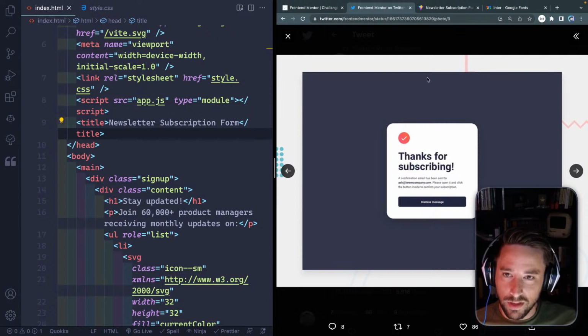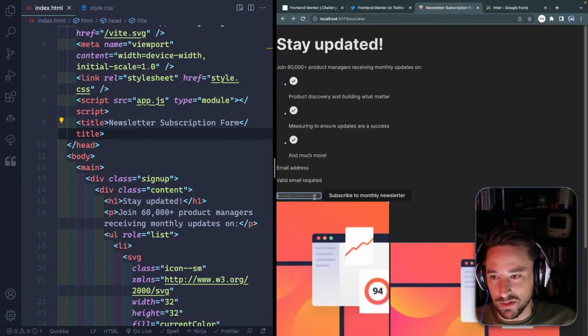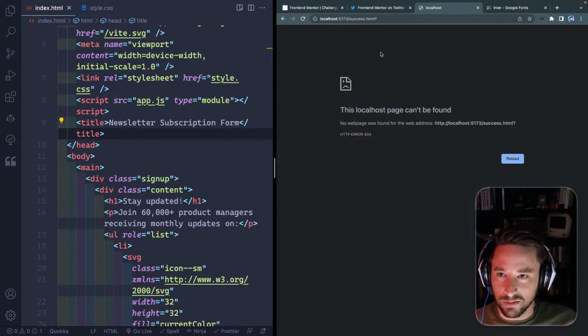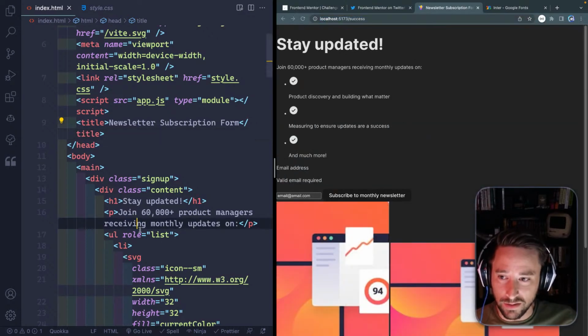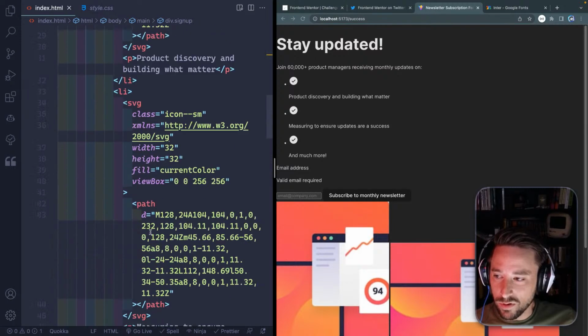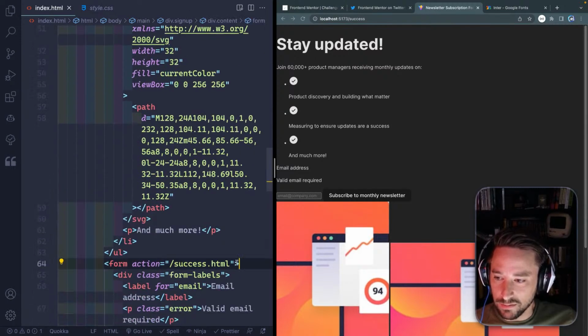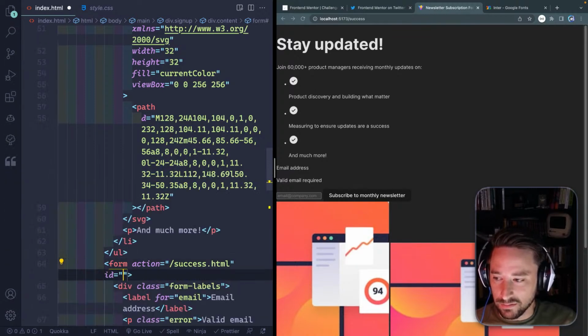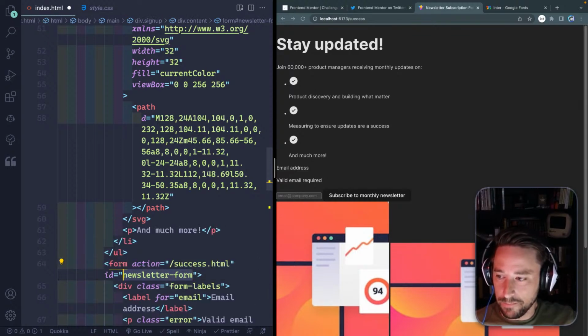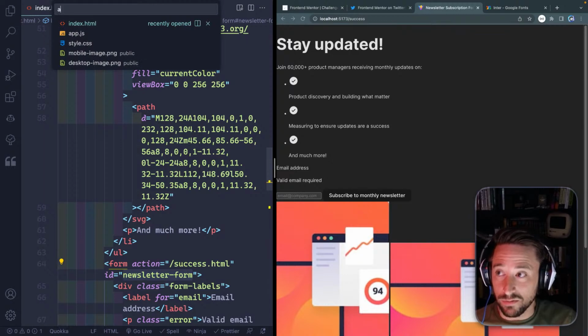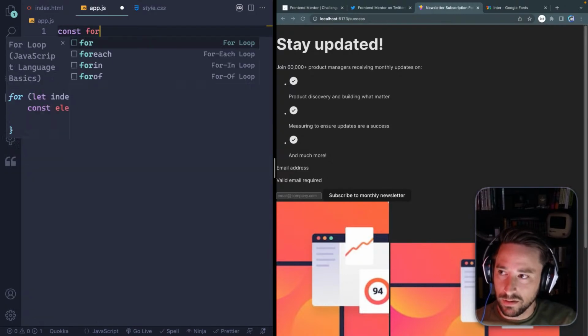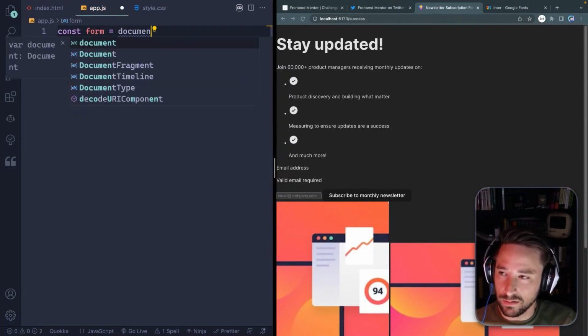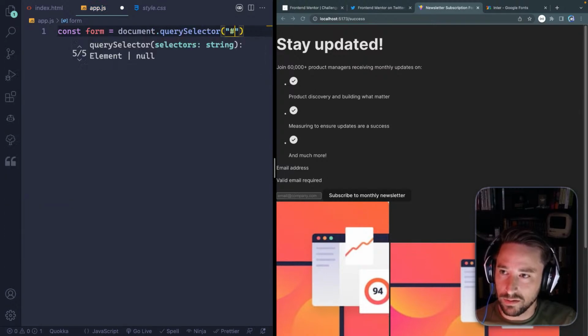Okay, so let's go ahead and just get this thing functional, and then we'll spend the rest of our time styling. So email@email.com, subscribe. It's going to send it to here by default, so we want to handle that instead. So let's grab the form, and let's add an ID to this of newsletter form. And what we want to do is prevent that. So let me come over here. We'll do newsletter form.